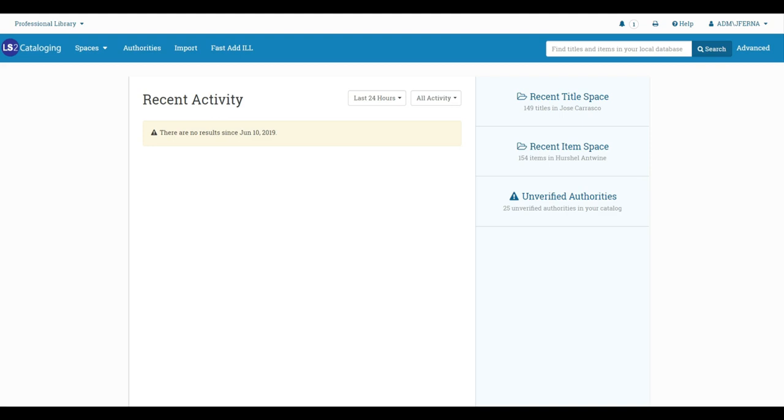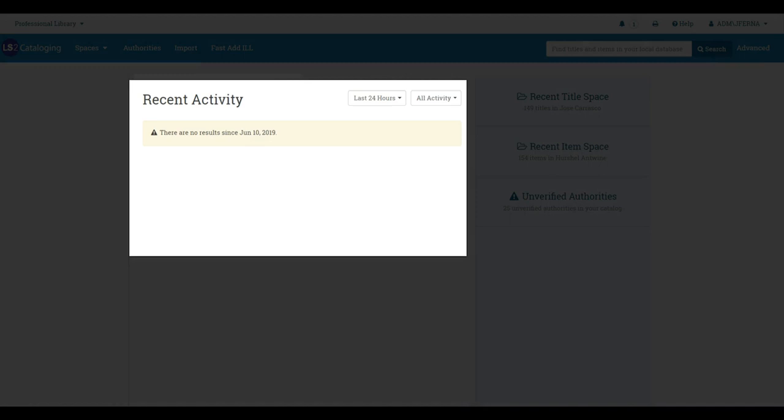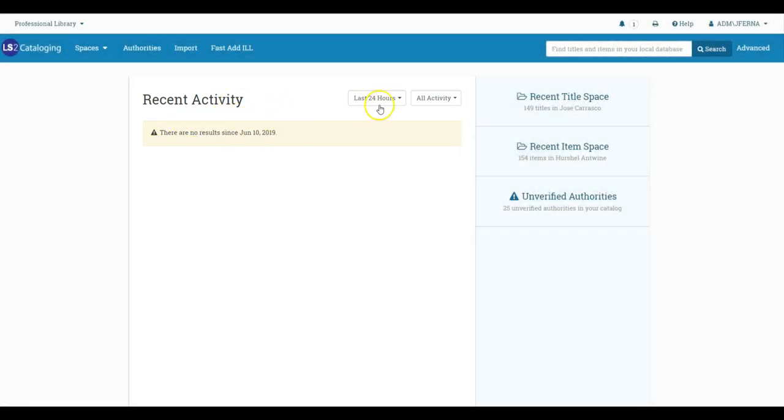The first thing we want to do is become familiar with the LS2 cataloging features. Here on your home page, it allows you to view what was recently uploaded onto your database. You can view it from 24 hours, 7 days, all the way to 180 days. And it tells you everything that was recent.